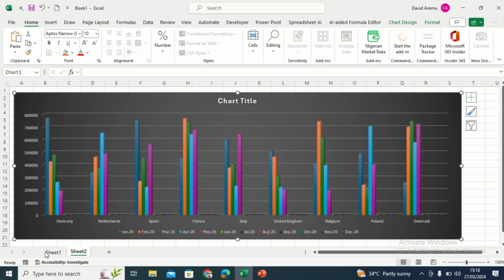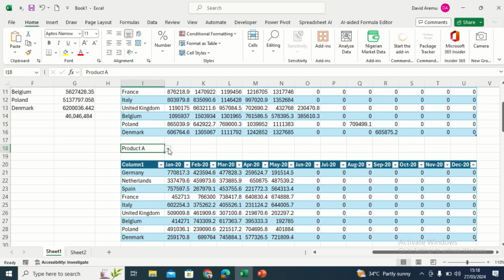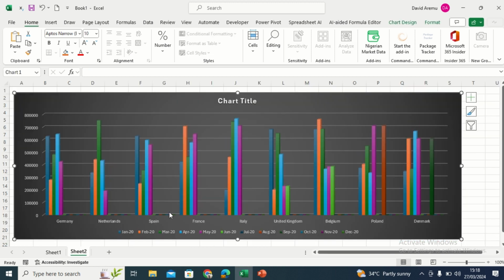But if I change it to product B, you will see the difference now. It will change here, and can you see it? We have some bars here. Even though April, look at this now, Denmark. There is this, what month is that? I think that is September. September. You can see it.